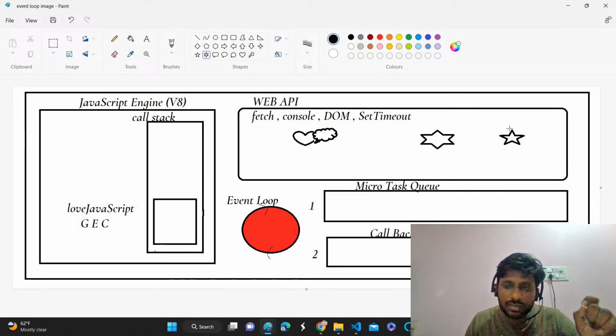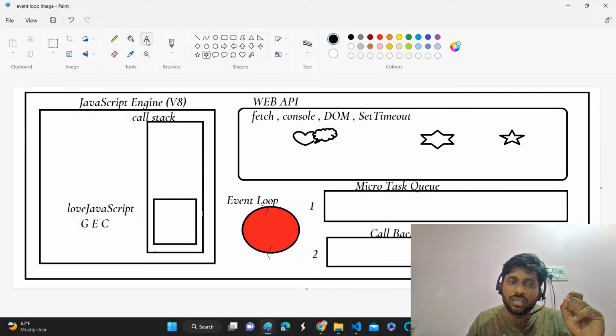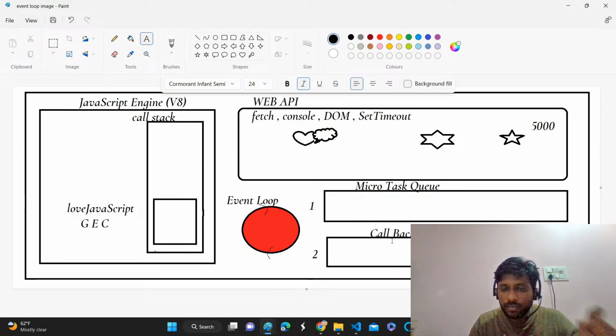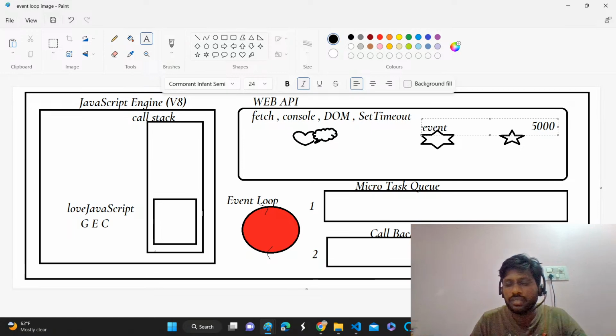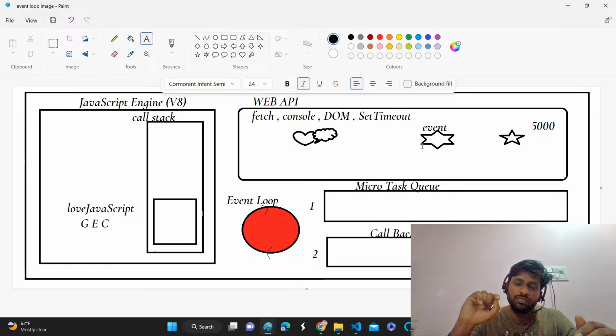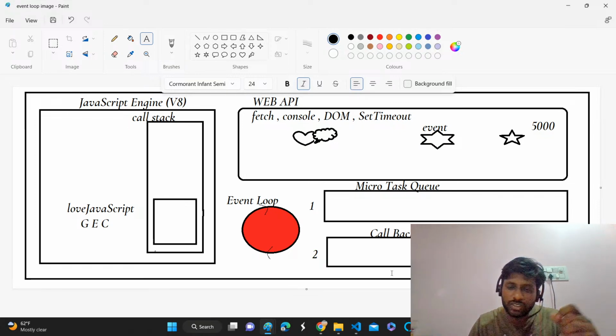What will matter is this setTimeout depends on the timer. Suppose we give 5000 milliseconds, it should count from 5000 milliseconds down to 0, and only then will it come to the callback queue, right? And this is the event listener. When it is going to push this callback function to the callback queue depends on the user, because whenever the user clicks on a button which already has an event attached, it will push that callback function to the callback queue.